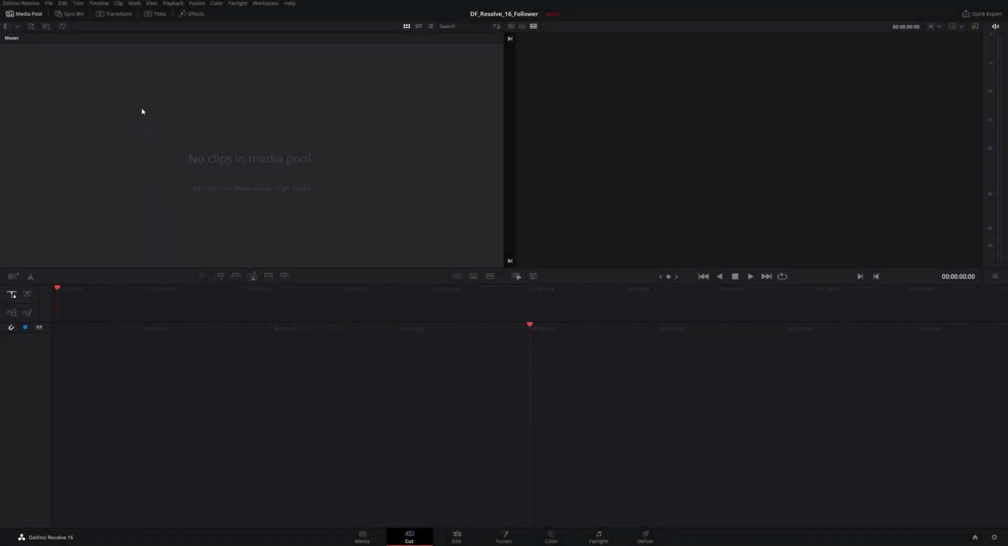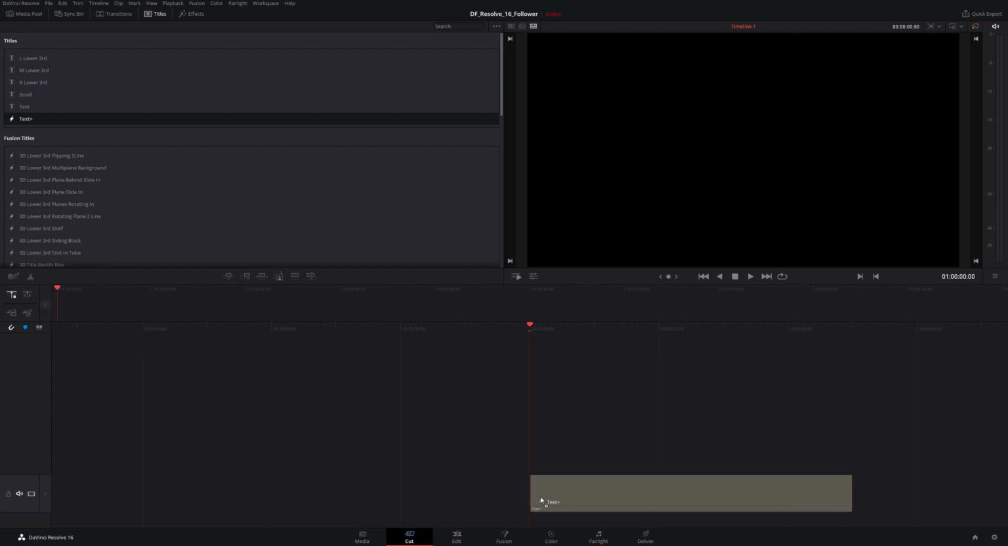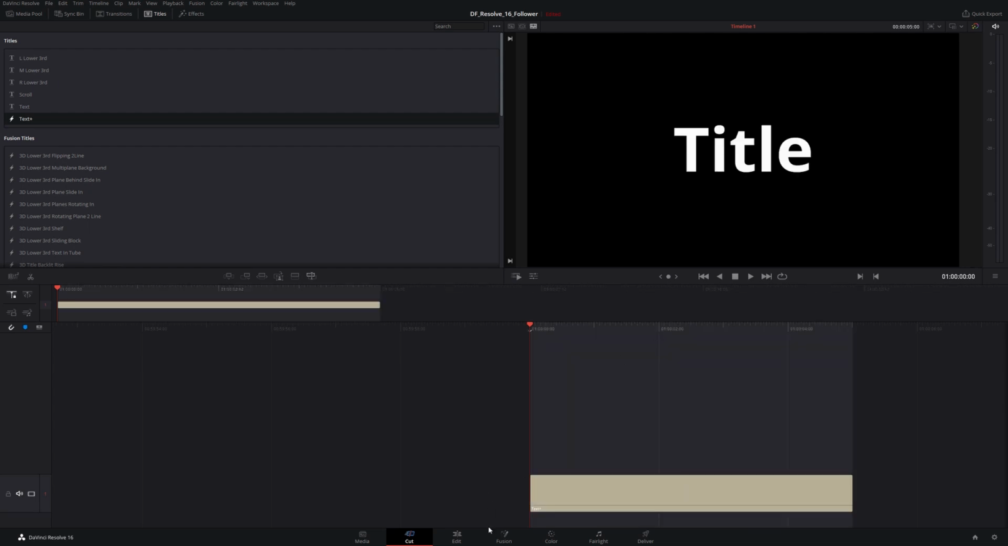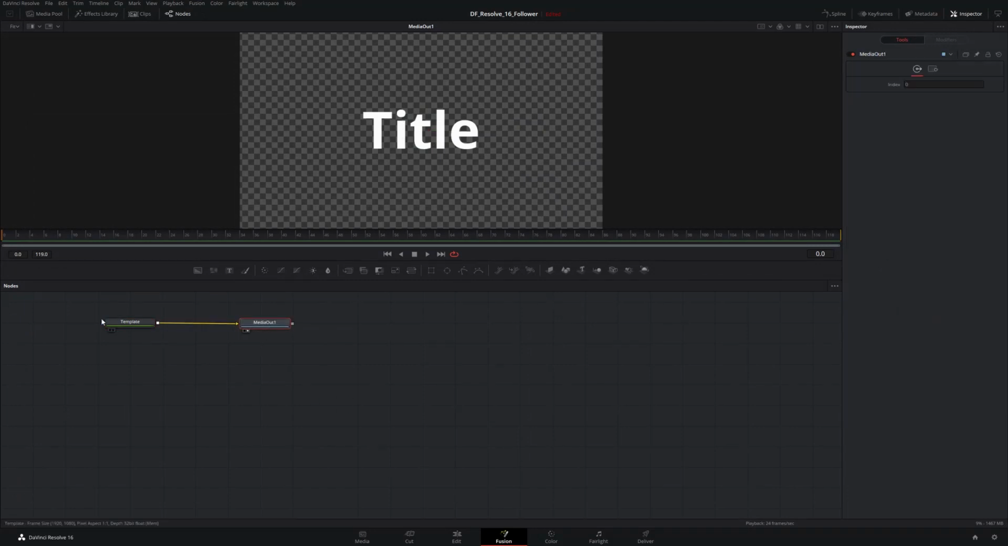Okay, so let's get started here. I'm in the Cut page in a fresh project. I'm going to click on Titles and grab a Text+ node. I'm going to drag that down to our timeline and release. And we're going to head right over to Fusion. All our work is going to be done in Fusion. So here we are in our node editor.